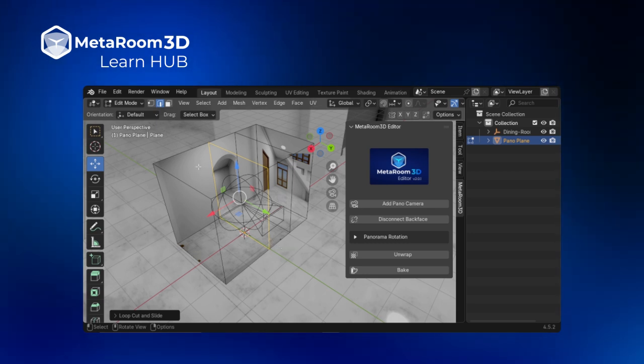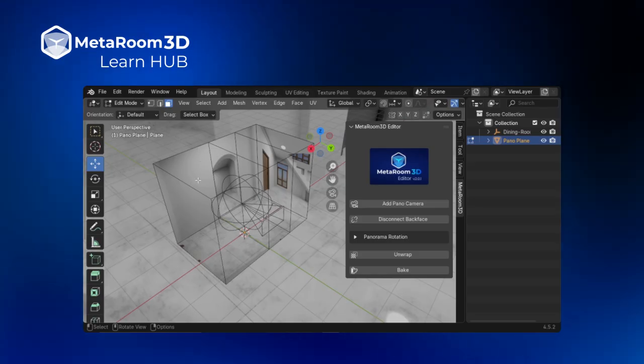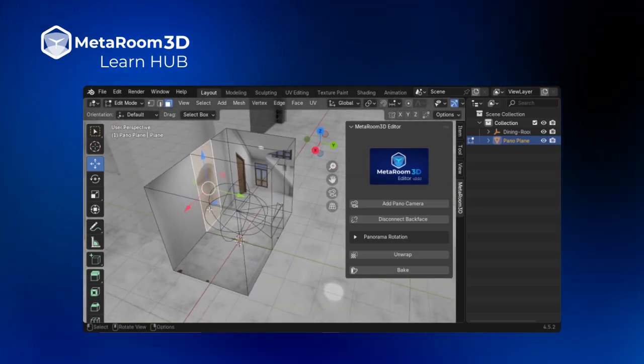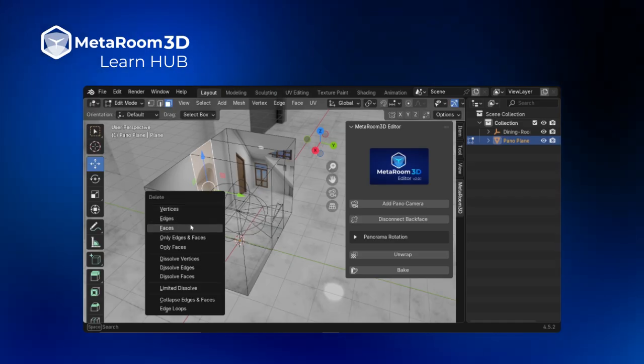Set the selection mode to Face Select. Then click on the door face you want to remove. Press Delete, and from the pop-up menu, choose Faces.